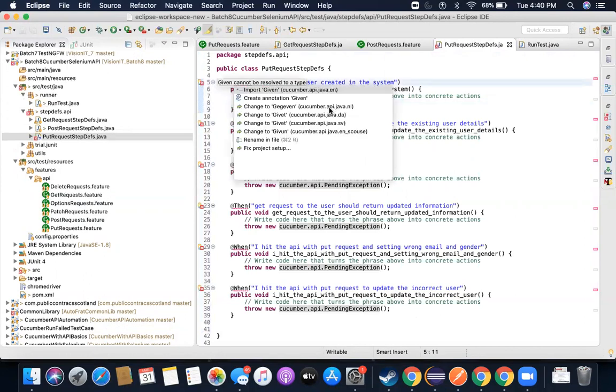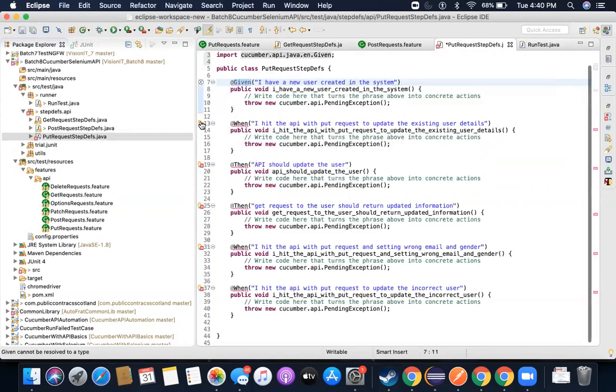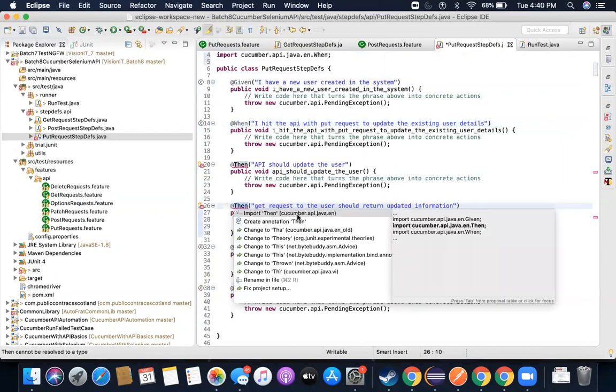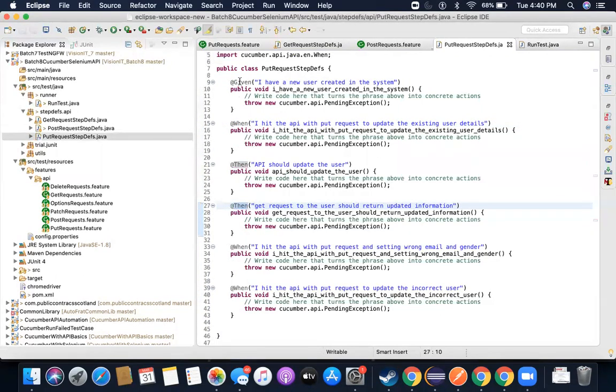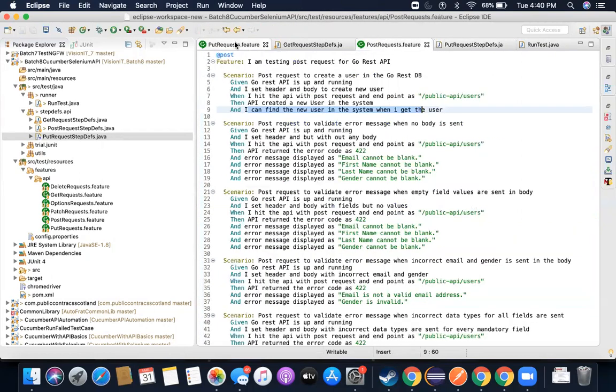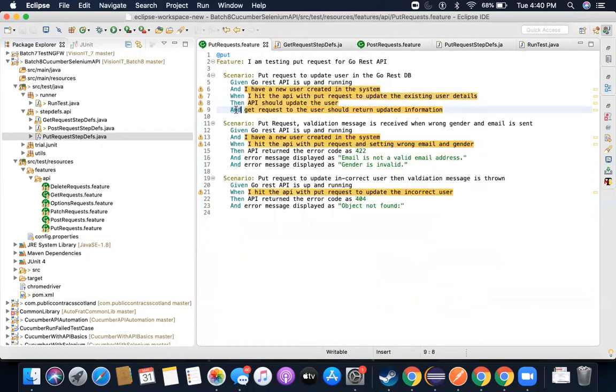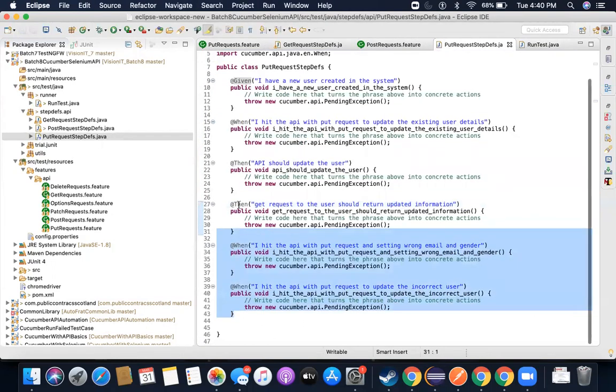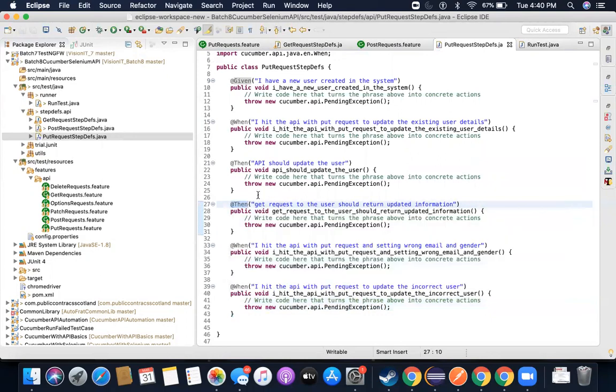And of course these errors have to be resolved, so I'll resolve these quickly. So we have given, when, then, so perhaps three given statements. And as I told you earlier as well, if you're writing an and here, this and simply means, and if it is written below a then, it becomes a then. So if you see get request user should return updated information, it becomes a then and not an @and annotation there.